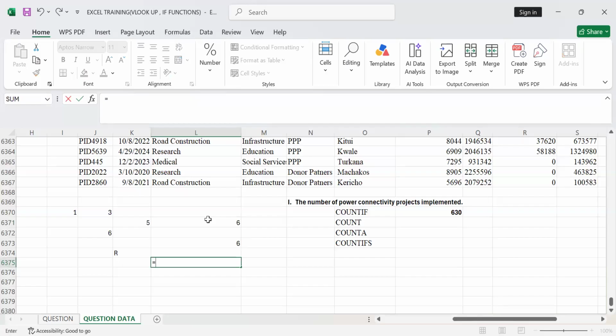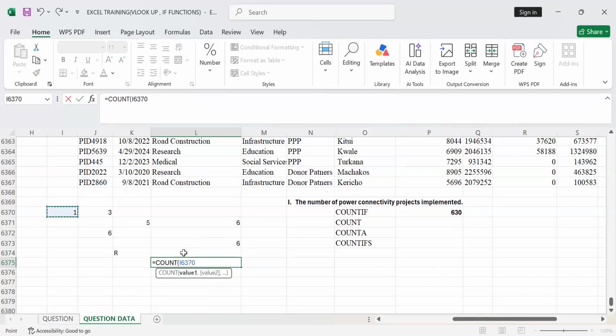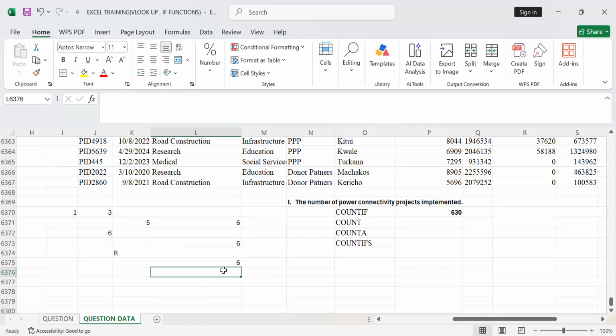You just say equals COUNT, values. The values are here, only that. Then you close the brackets. It will just give you the cells that are having values 1, 2, 3, 4, 5, 6. You see the R, it has not counted the R. So we use COUNT when we are counting the cells that have values.